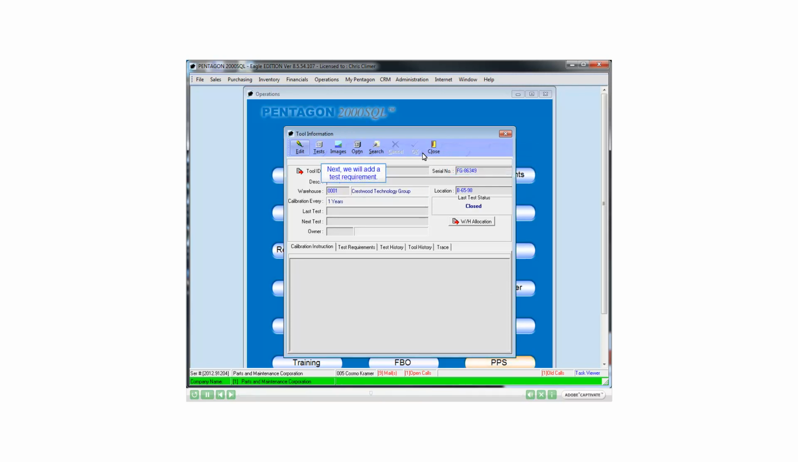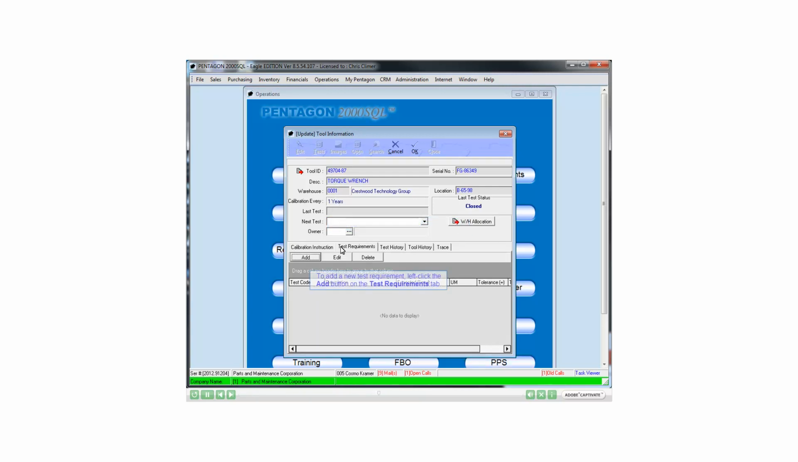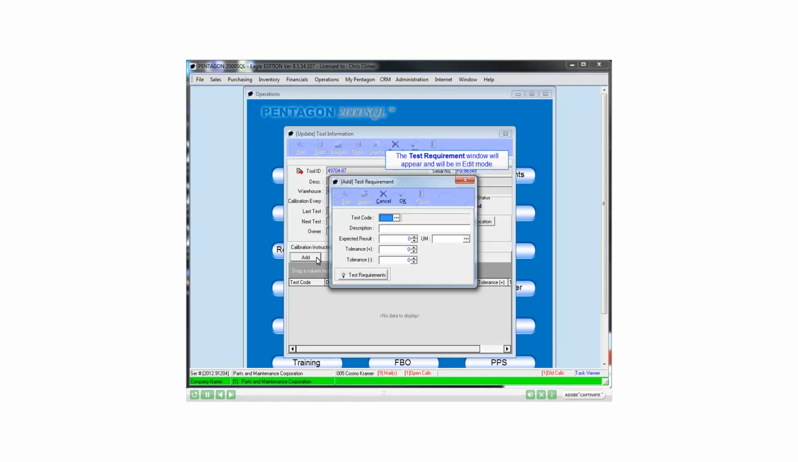Next, we will add a test requirement. Left-click the Edit button on the Tool Information window toolbar. Then, left-click the Test Requirements tab. To add a new test requirement, left-click the Add button on the Test Requirements tab. The test requirement window will appear and will be in edit mode.